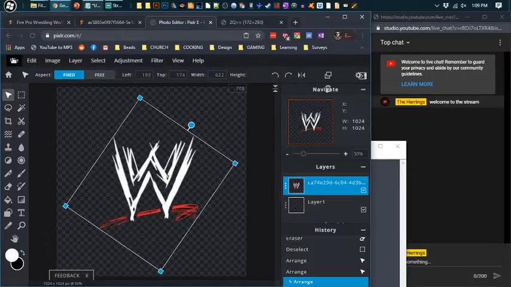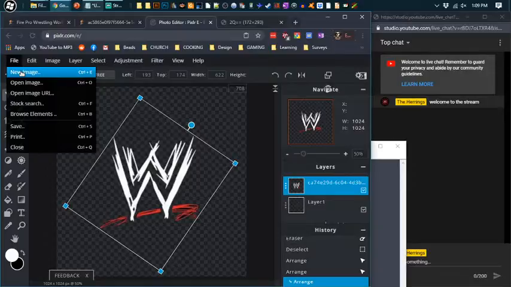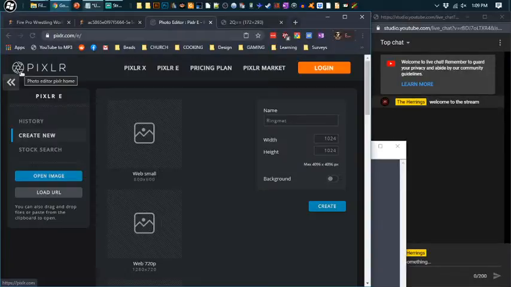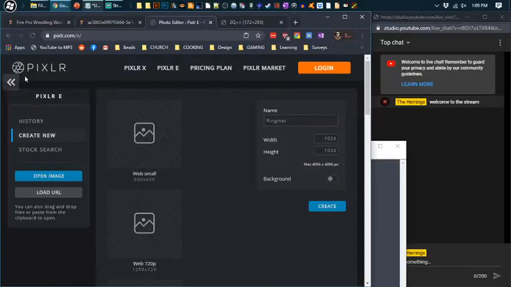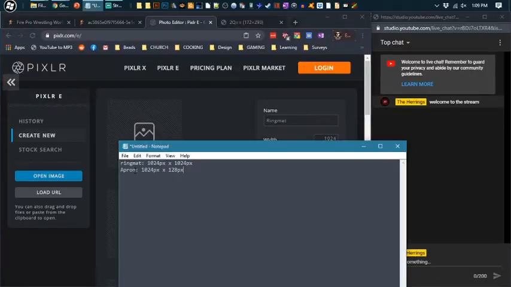All we got to do is just go to File, New Image. Or if I was thinking, I could just go to, let's see, if I could save this as a, import it. That way you ain't got to recut it out. But anyway, yeah, we take this and apply it to the apron size. So let's go apron. Let's see what the size was again. 1024 by 128.